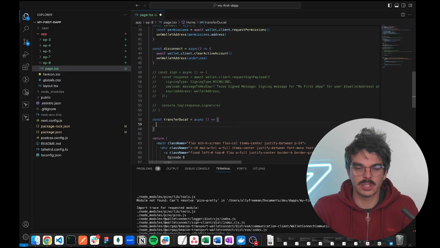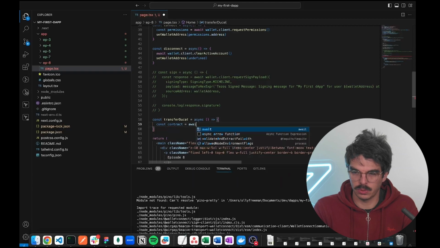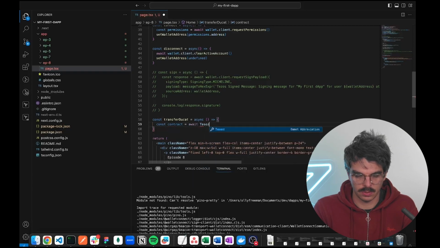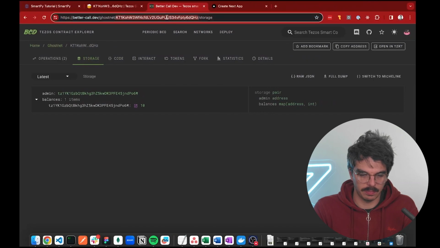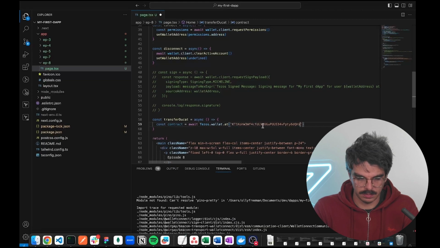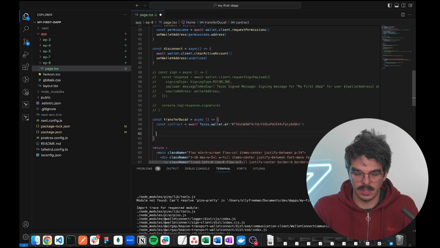The first thing that we need to do is to get a reference to the contract from Taquito. And the way that we can do this is const contract equals await Tezos.wallet.at, and then we need the contract address. I can grab this over here from the Better Call Dev URL. Paste it in. Great.